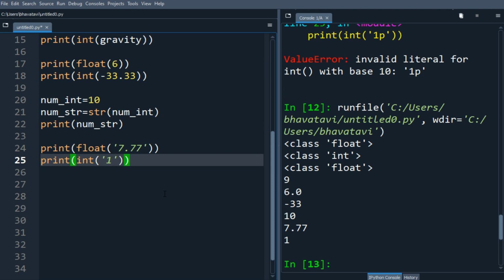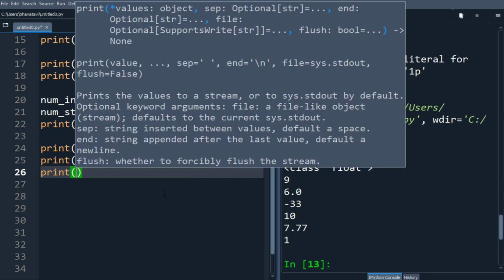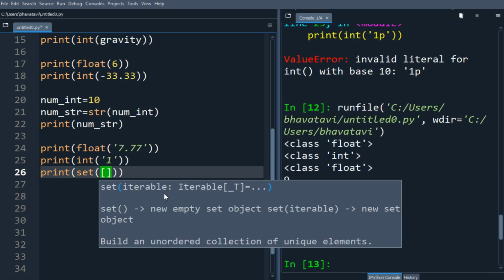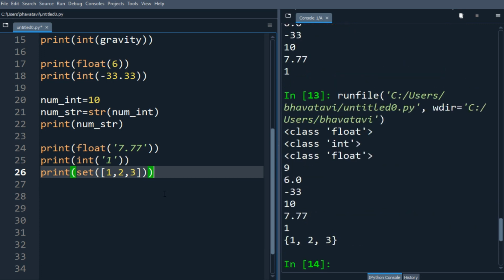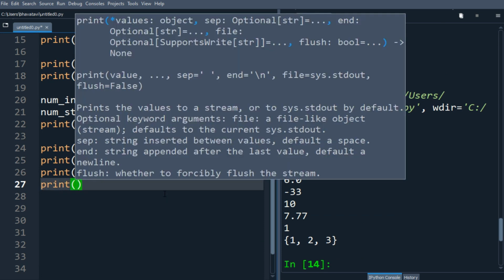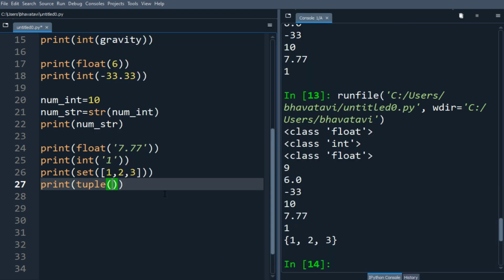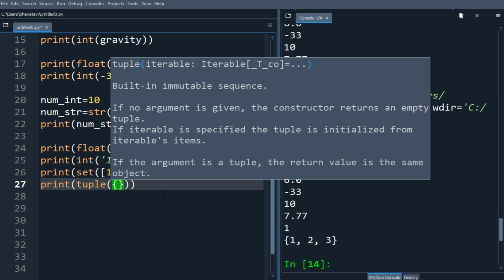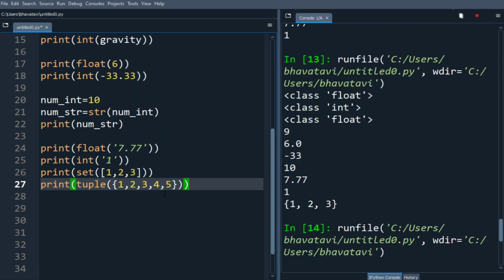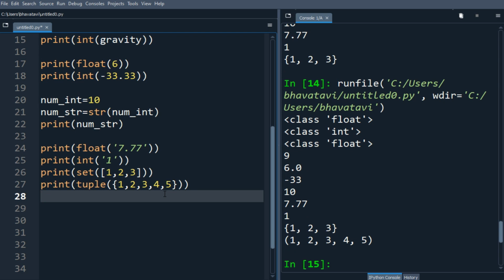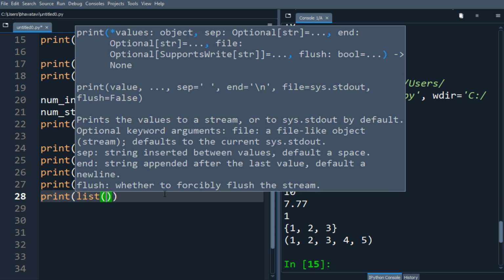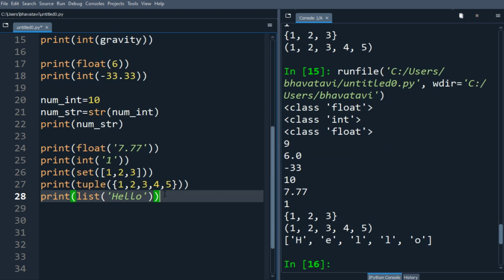Similarly we can do it for set also. Print set of, I am converting the list. Okay, so you get a set, the list has been converted to a set. Similarly I am going to take a tuple, print, let's take a tuple. So I am converting a set to a tuple. So let's run it. So you can see it is converted to a tuple. Similarly let's convert a string to a list. Okay, list of, let's say, hello. So let's run. So you can see the string is converted to a list.